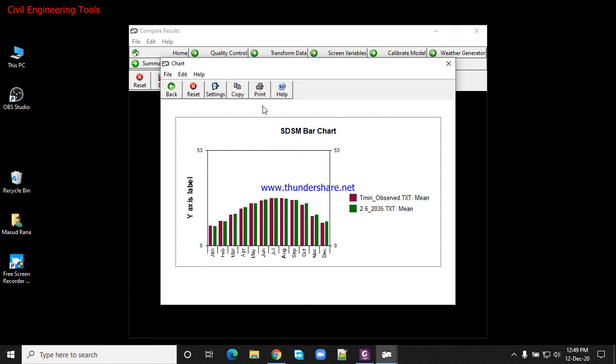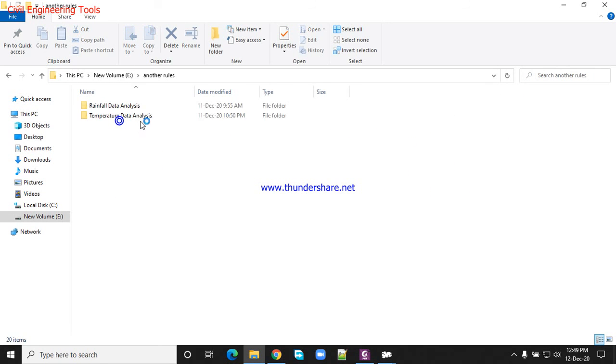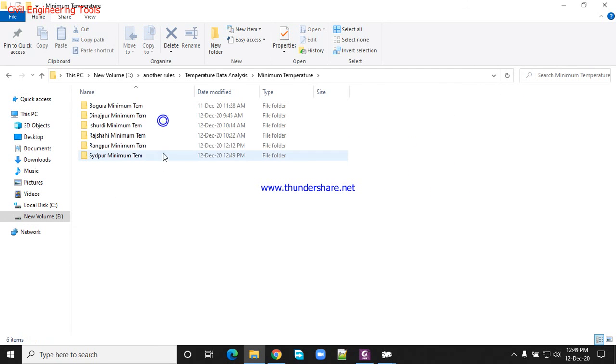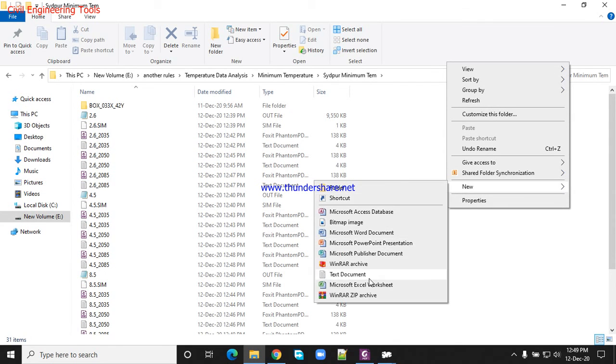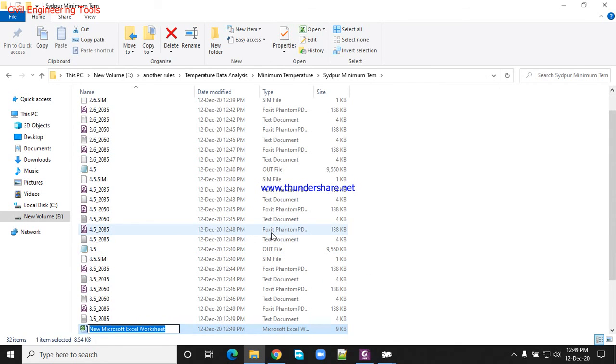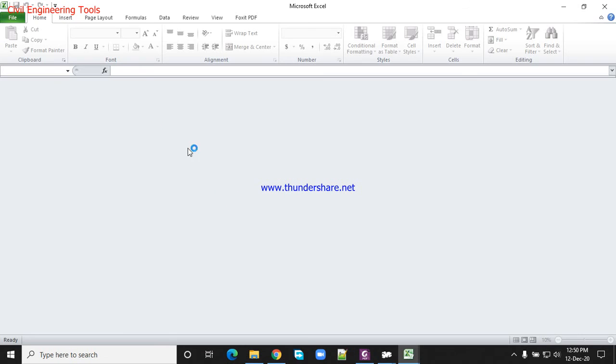Yes, but copy, and now we want to save in soil pool minimum temperature. Yes, soil pool minimum temperature. Get a graph paper. Yes. SIDPUR, yes. Go.